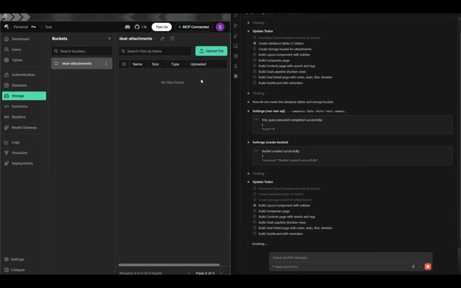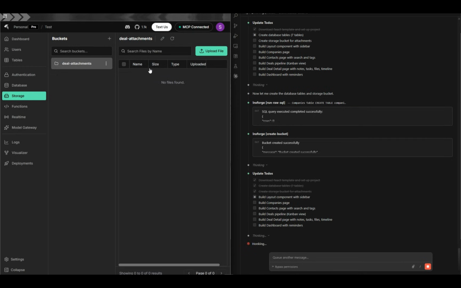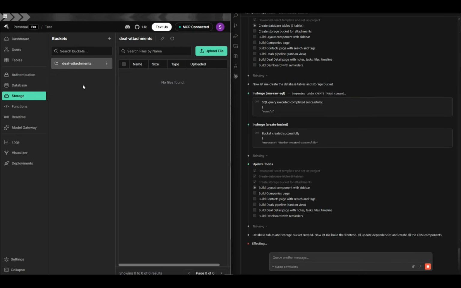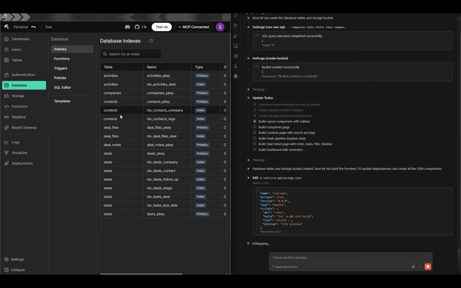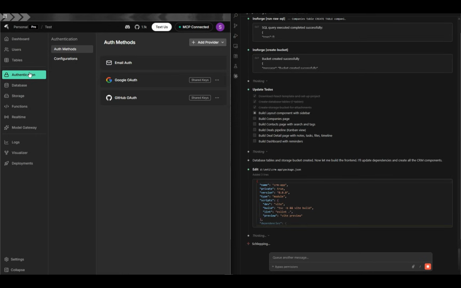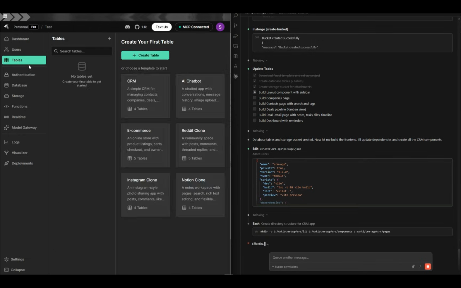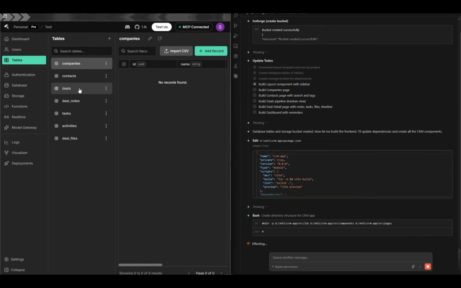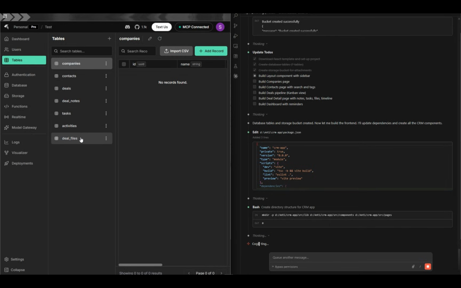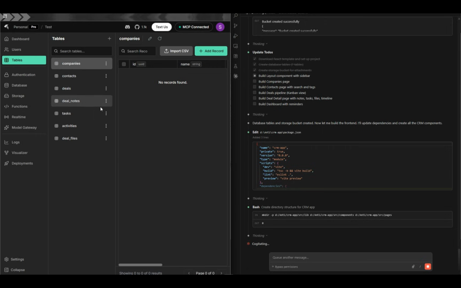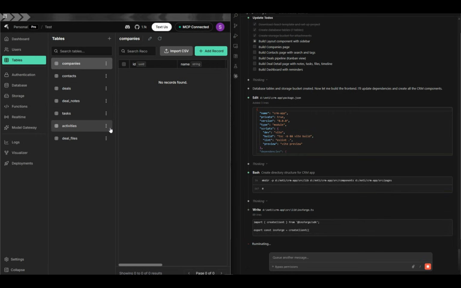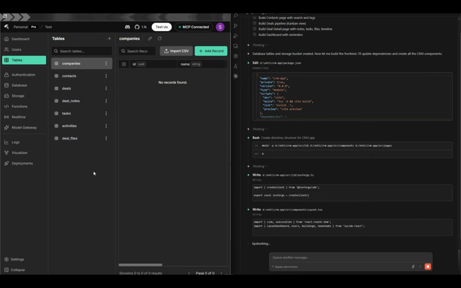So see, it's actually built the storage itself, the name, the size, the type, the uploaded. I didn't do anything. The database itself, it's building the database, the activities and the keys and the data, the task, everything. The authentication now, it will give me to authenticate. The table itself, you have companies, contacts, deals, and task activities and deal files. Okay, we didn't build the user yet. But as you can see, it's building everything, and also it's building the columns, the rows, everything, and I didn't do anything. So this is actually the magic of the InsForge itself.